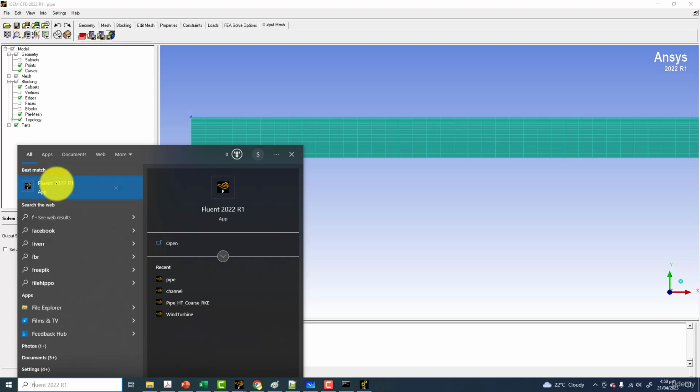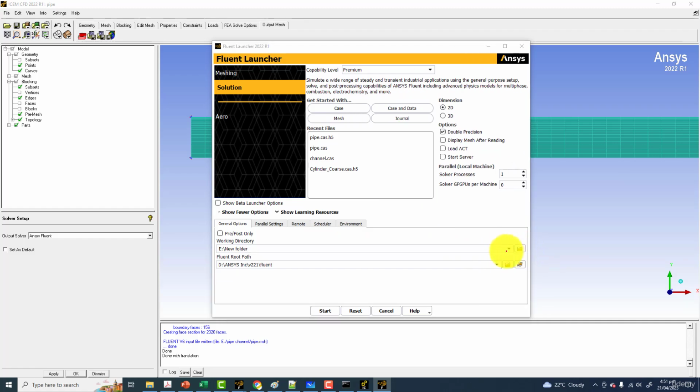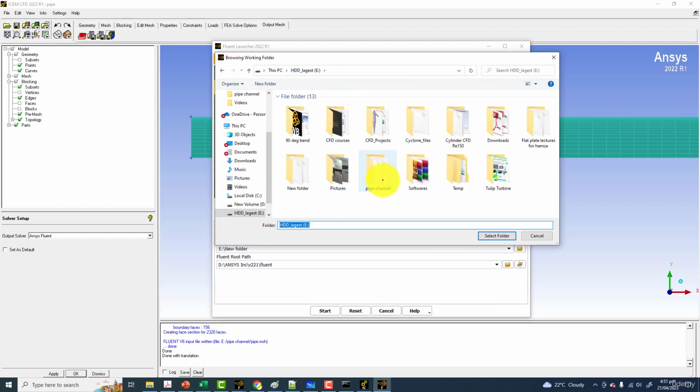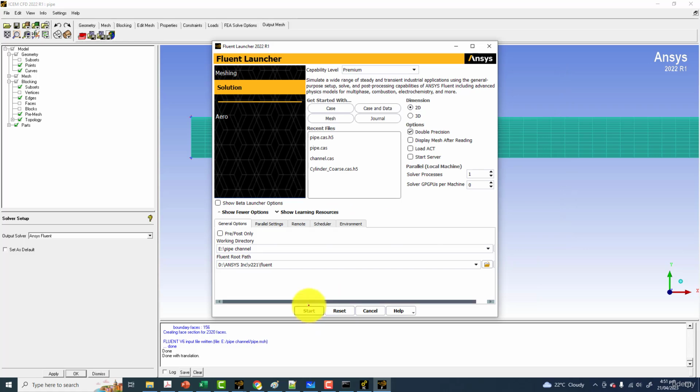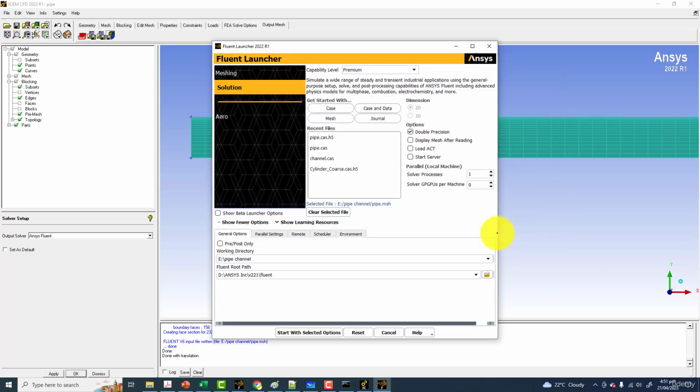Okay, now open Fluent and make sure that the 2D option is selected. The number of cells is very low, so that's why I'm using only one core from my 4 cores. And the working directory should be selected properly. So from here browse for your working directory, and it should be over here. So select the folder, and now you can click on the mesh. The mesh file is inside the folder, so you can select the mesh file also.